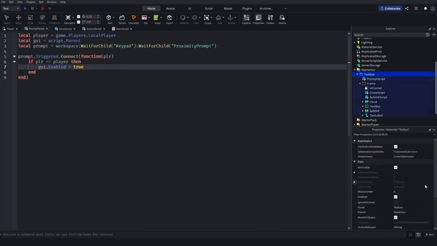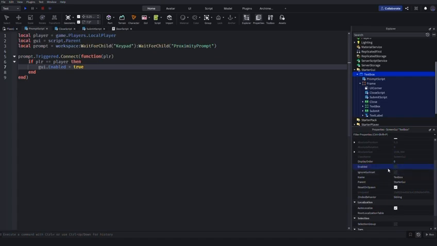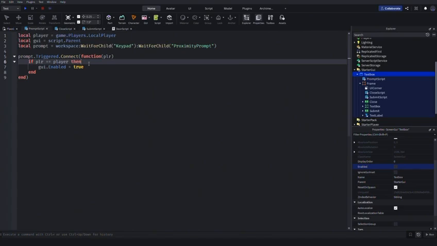After you added the GUI, enter the prompt script and type what I type. Alright, there is the prompt script. Make sure to copy this into the prompt script. And also make sure the prompt script is inside the GUI and not the frame. Also make sure to set the GUI enabled to false.